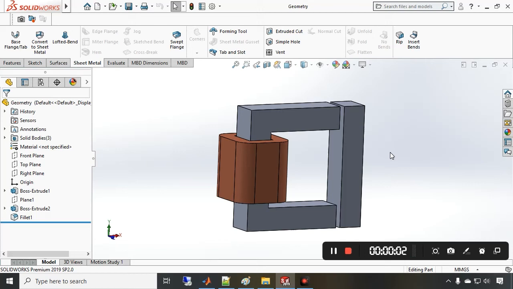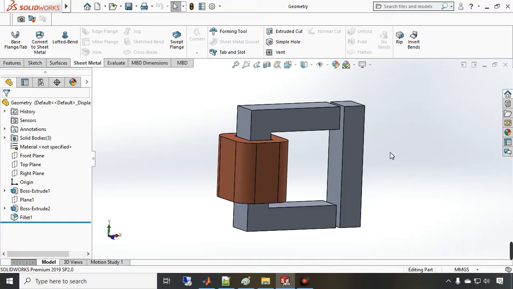Hello everyone, welcome to another video tutorial of the FEM software. In this video, we will learn how we can link the MATLAB software to the FEM software.